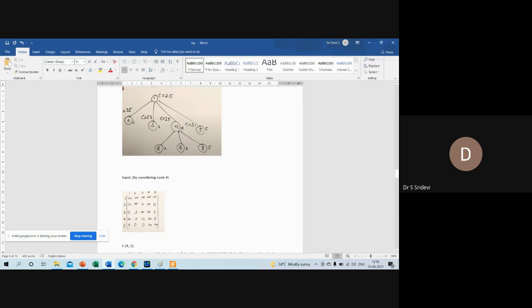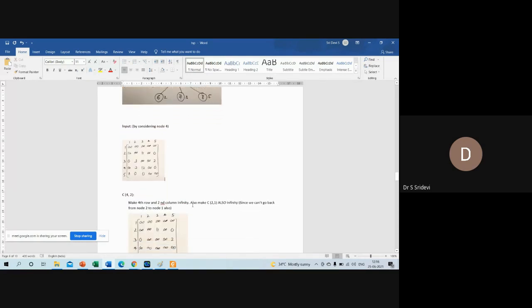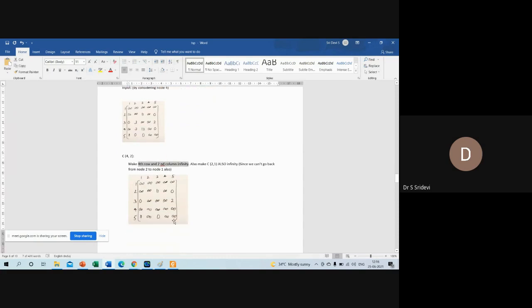Dear students, see the number which is represented outside the circle. That is the actual node number. So here we have node number 4 and node number 2. Just to find out the cost of 4 comma 2, you have to make the 4th row and second column as infinity.